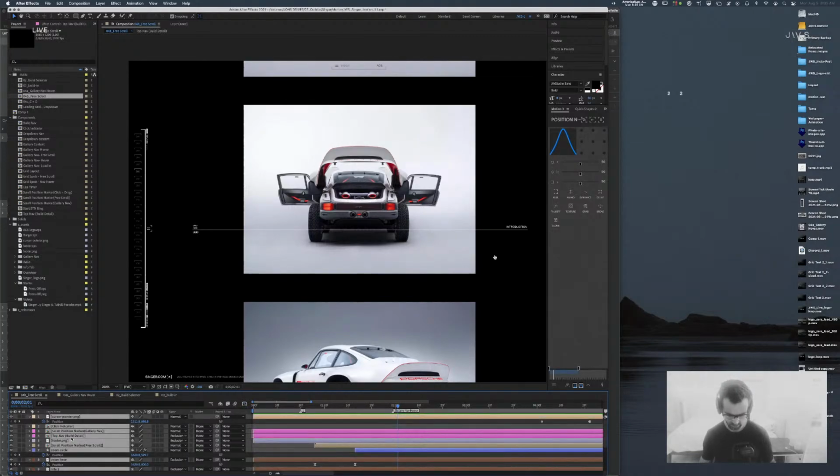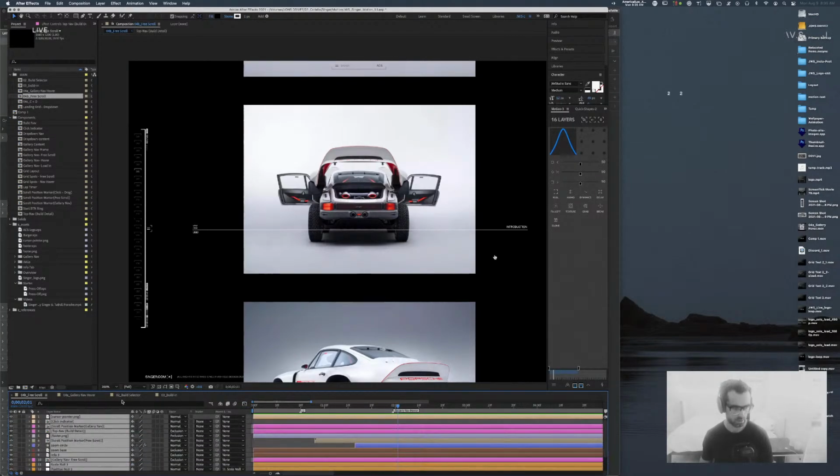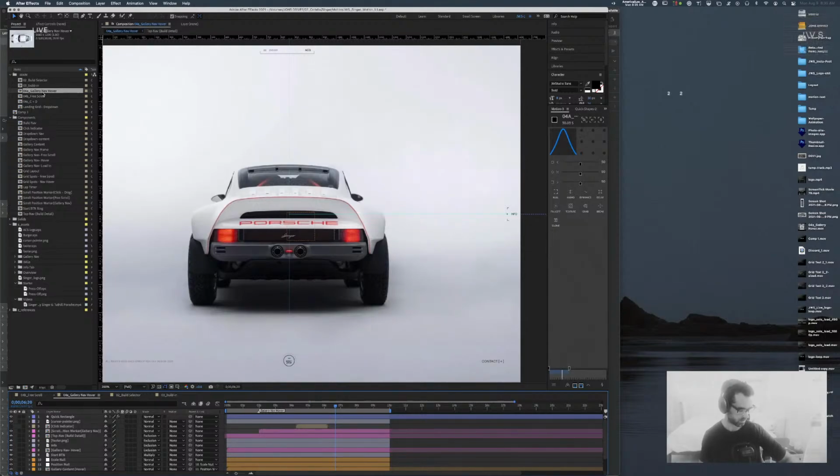Get out of that. And then what else is there? Gallery nav load in. Oh, the hover. The hell?